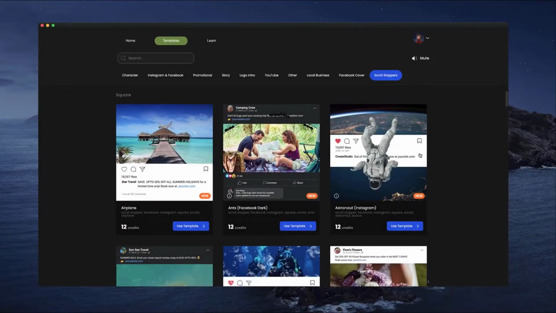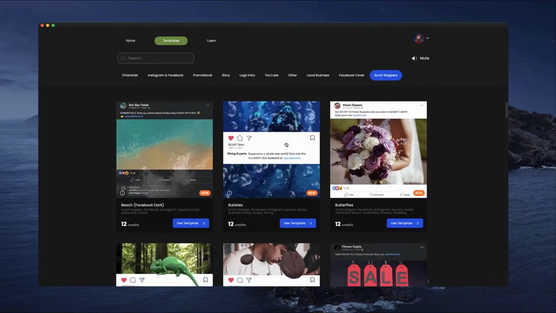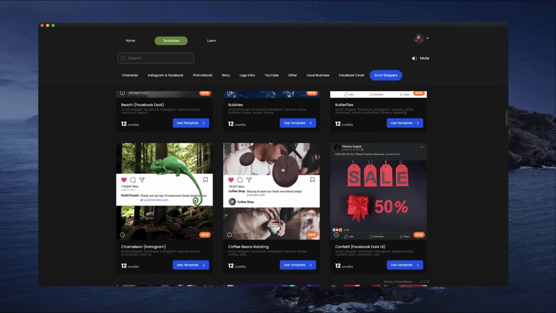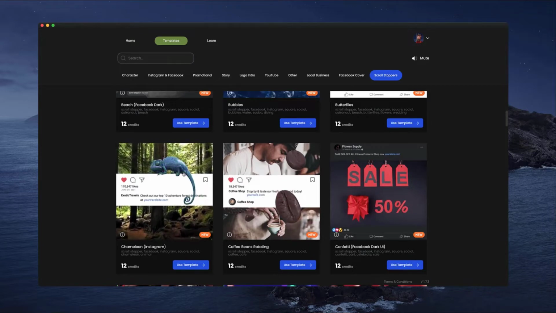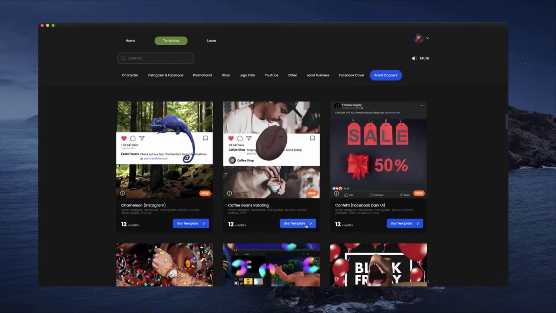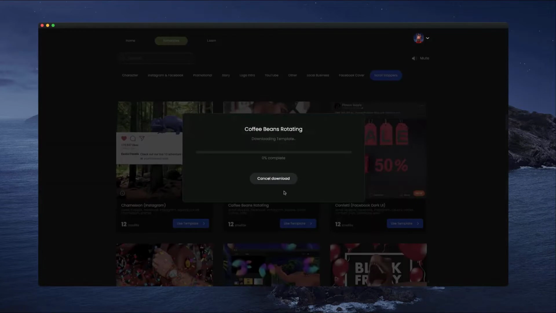Alright, so as you can see, we've got a whole bunch of new scroll stoppers inside our template library, and you can browse through these done for you templates and fully customize them, or you can go ahead and create one from scratch inside the editor as well. So what I'm going to do is grab this one here and just use this template.